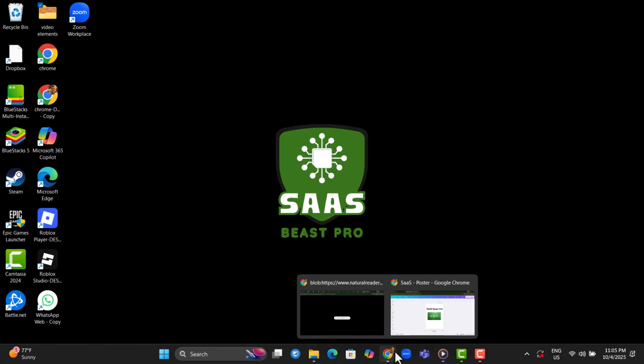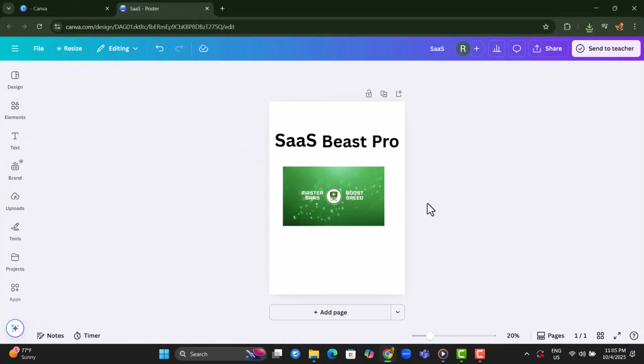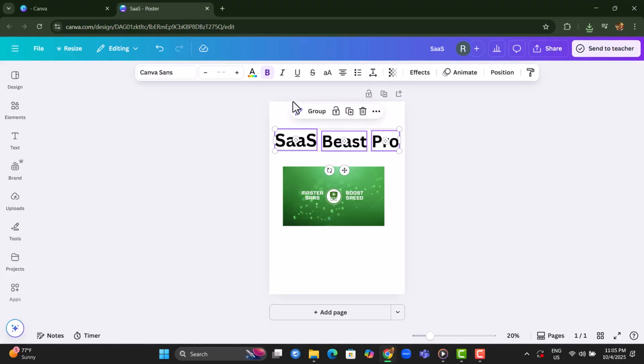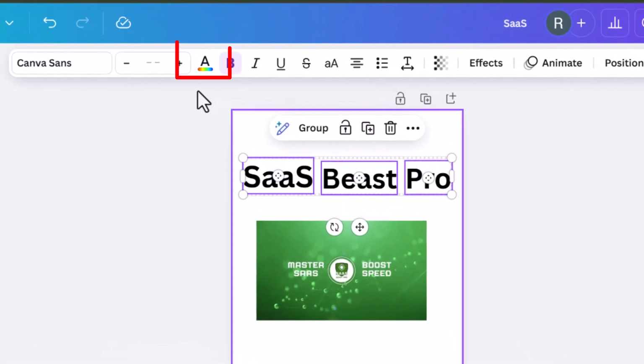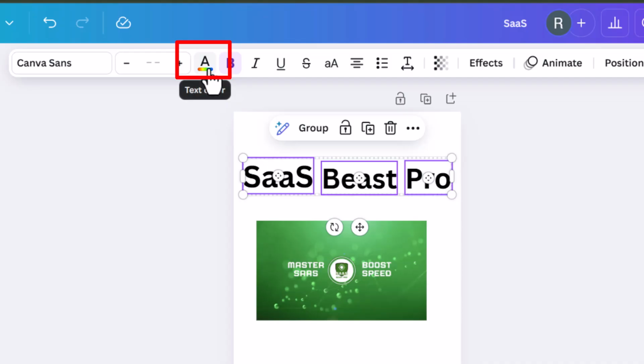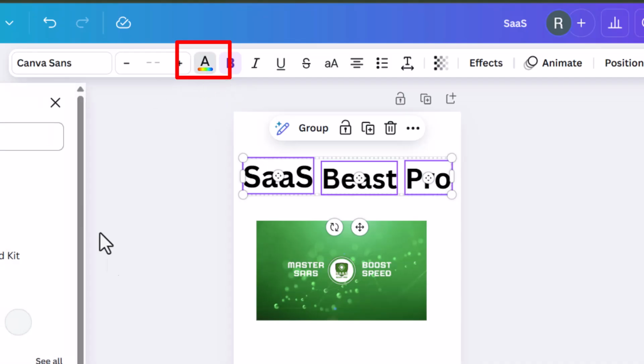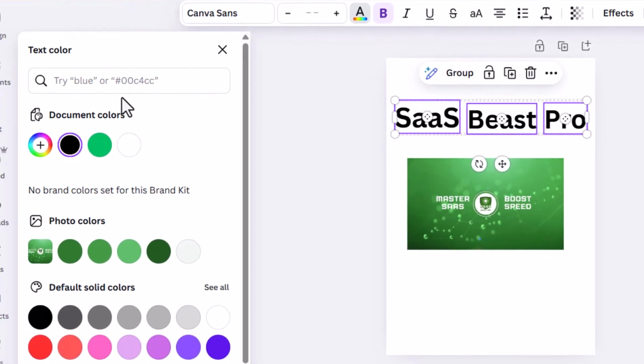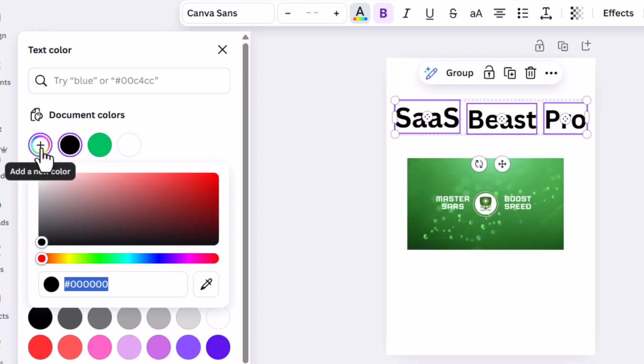Step 1. Click on the element you want to change the color of. This selects the specific object you'll be applying your new matched color to. Step 2. Click the Color button from the top toolbar. This opens the Color menu where you can access Canva's color customization options. Step 3. In the Document Color section, click the rainbow color icon. This allows you to explore more color tools beyond preset options.